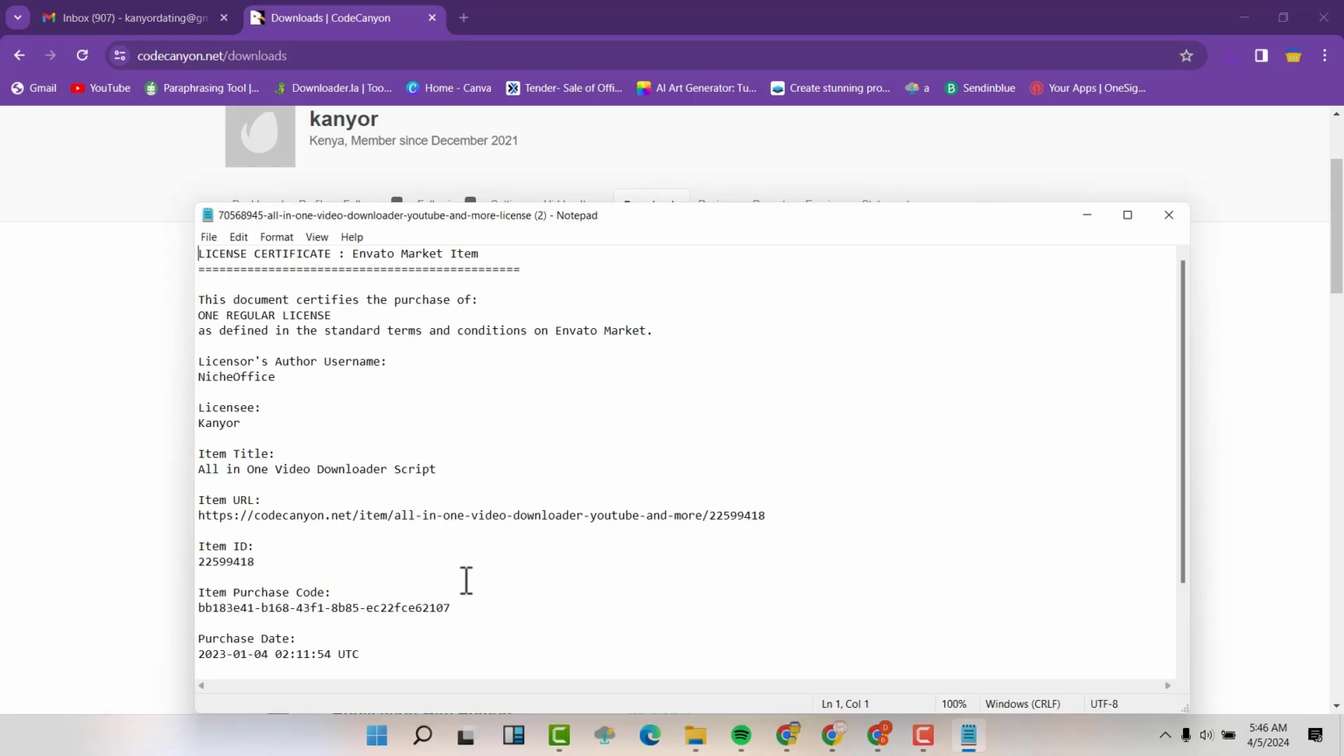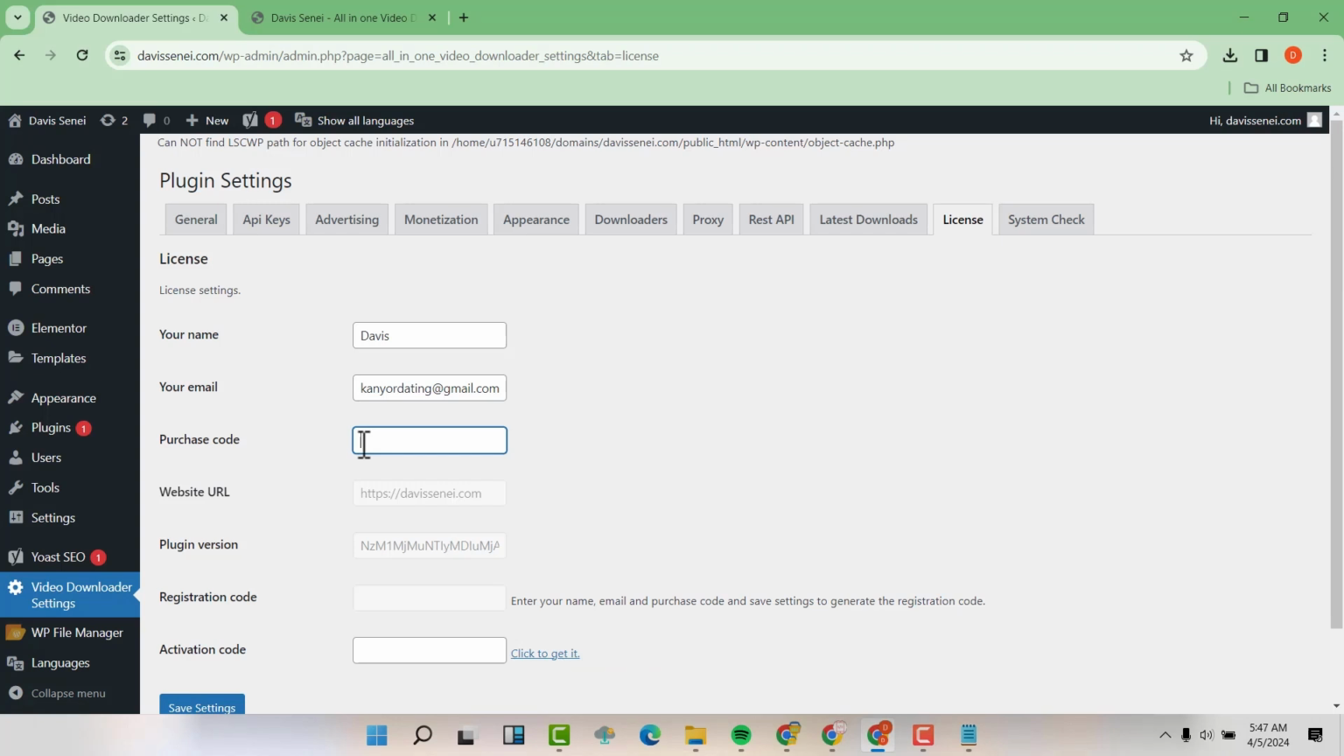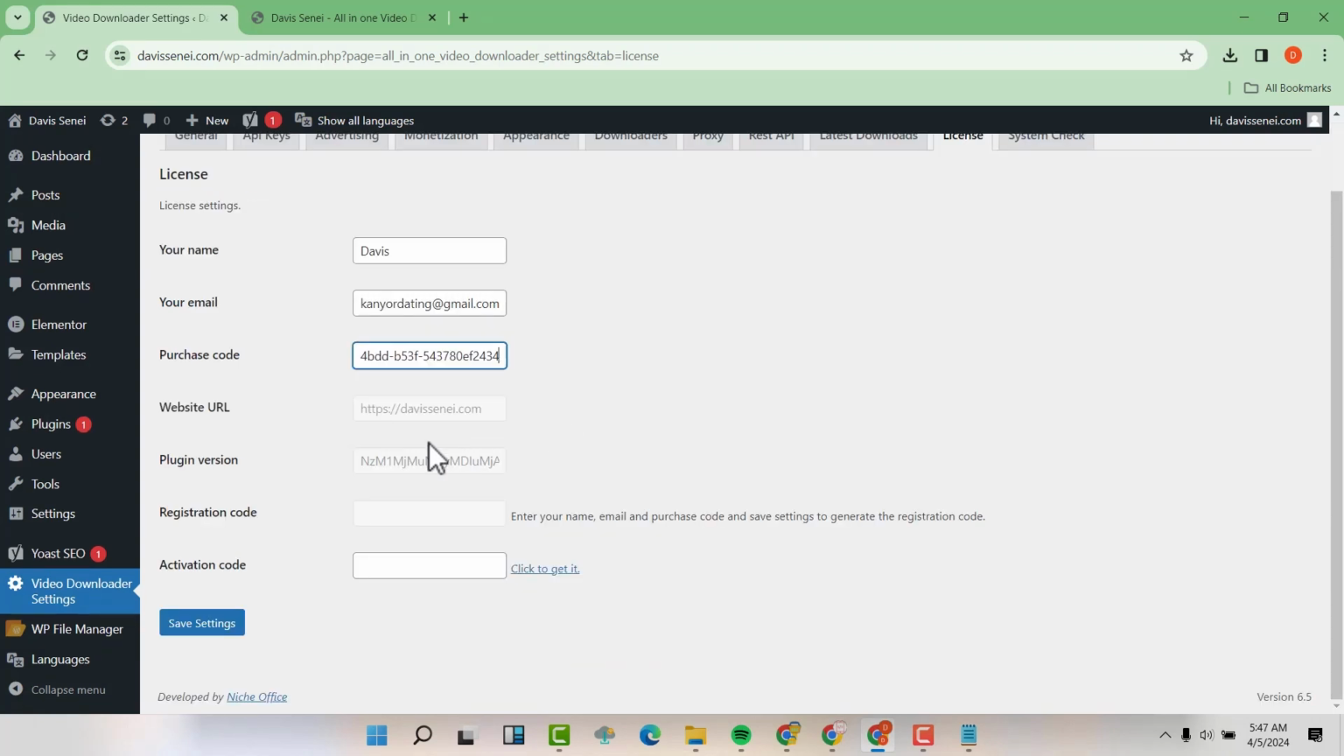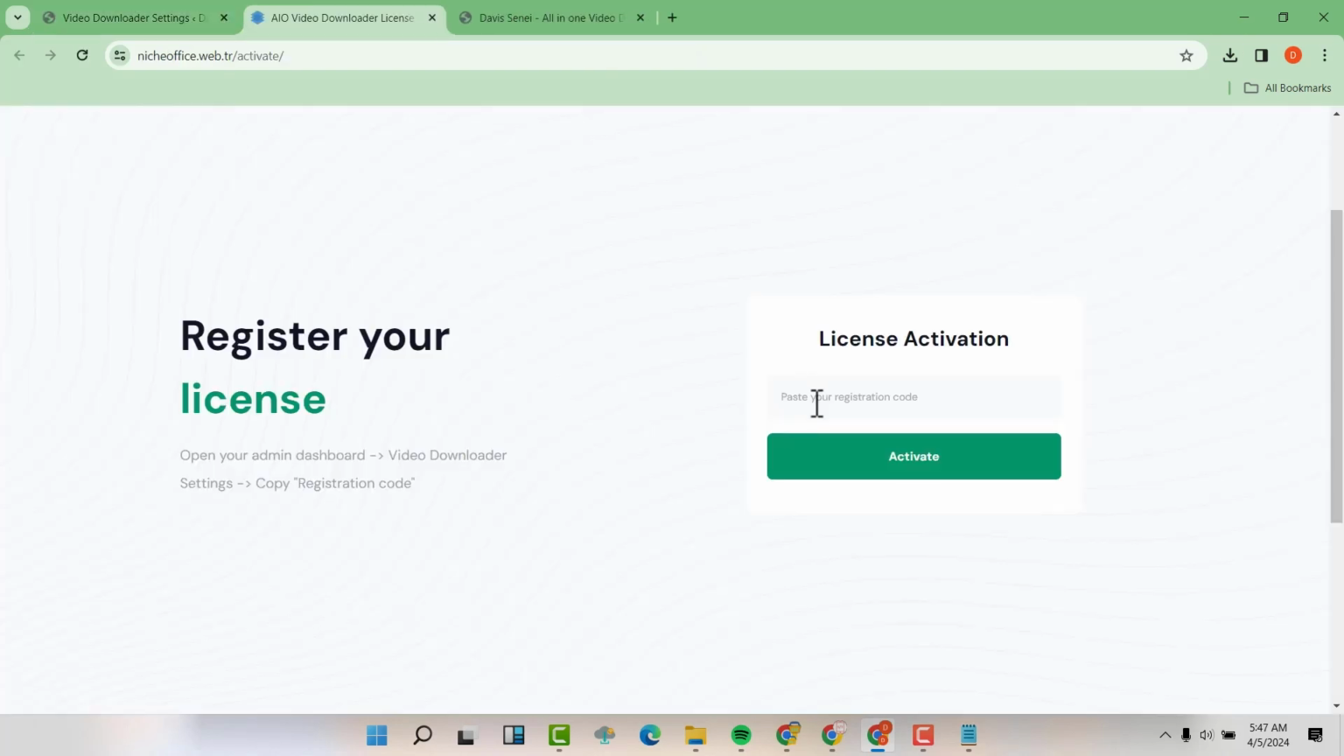And now my license will be here. So the purchase code will be here. So I'm just going to copy it and paste it here. Then I'm going to click on save settings. And then to get the activation code, we are going to click on click to get it. And now you can paste your registration code here.